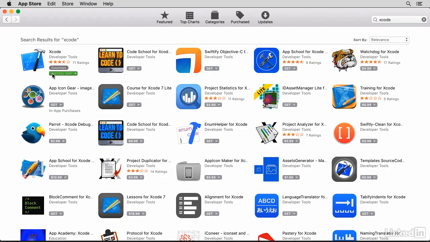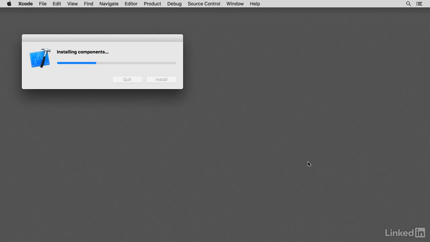If you don't have Xcode installed, pause the video now and get it done. You can install Xcode through the Mac App Store application. When you first launch Xcode after installing it, it's going to take some time to install some components. Let that finish. Another thing that you need from Xcode is the command line developer tools.